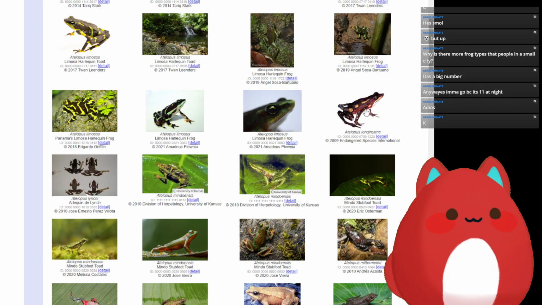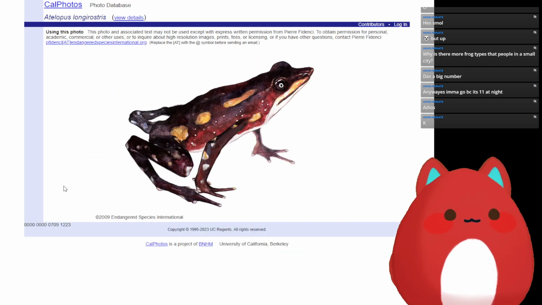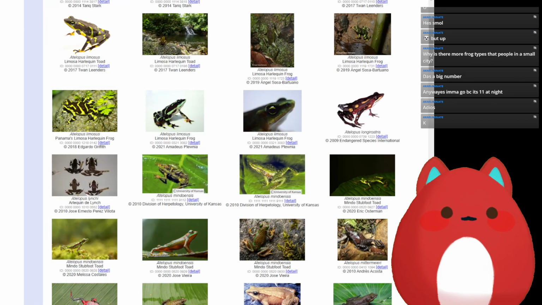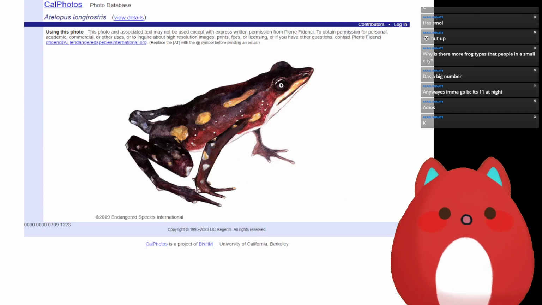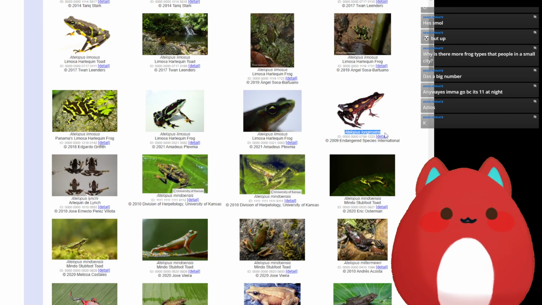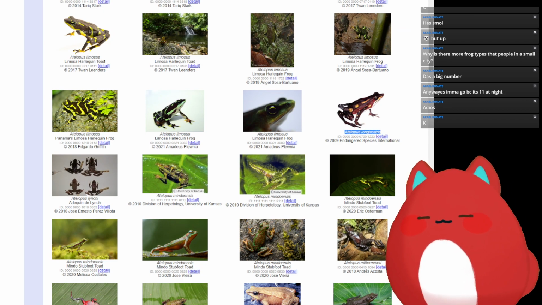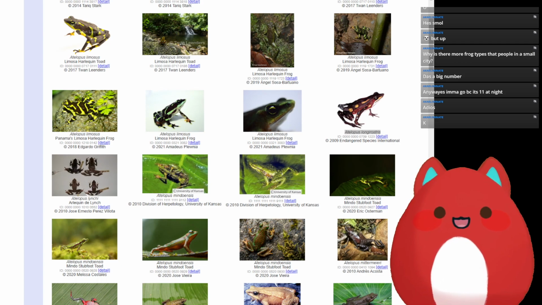This is an interesting one. That's also a drawing or painting. No, that's a drawing. That's 100% a drawing. Very, very interesting. Oh, wait, this is an endangered species. Now I want to know more about this frog. I want to know more about the endangered frog.